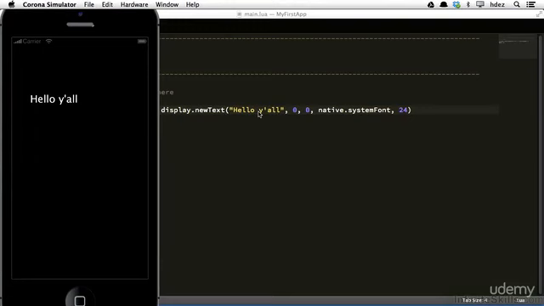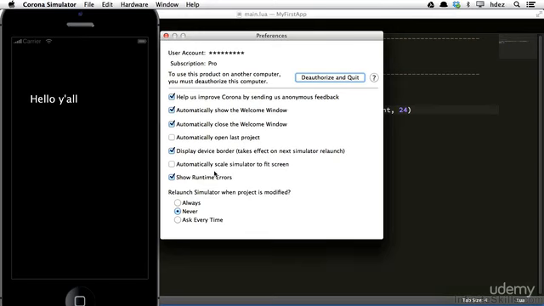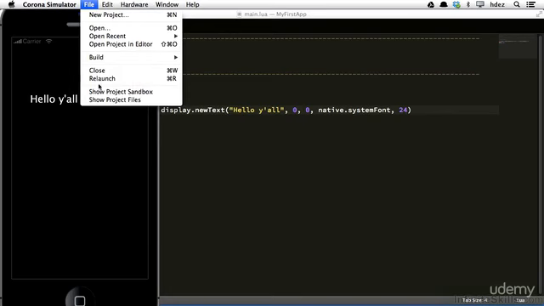Chances are that your simulator is automatically relaunching when the file changes. I have disabled that. The way I've done that is through Corona Simulator and Preferences. At the bottom, you'll see Relaunch Simulator when project is modified, and I choose Never. There are some additional options here you can look into, but for me, the most important one is the Relaunch Simulator option. So because I've disabled it, I need to manually relaunch, which is to go to File and Relaunch.